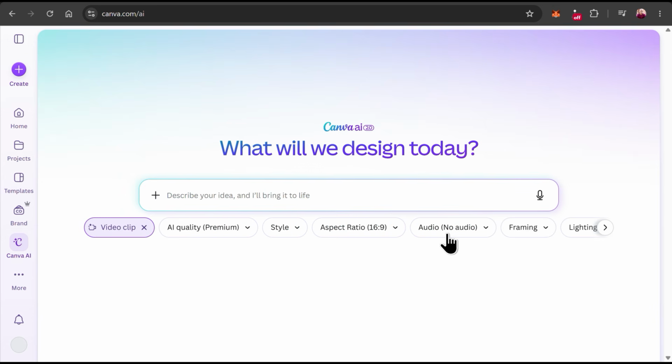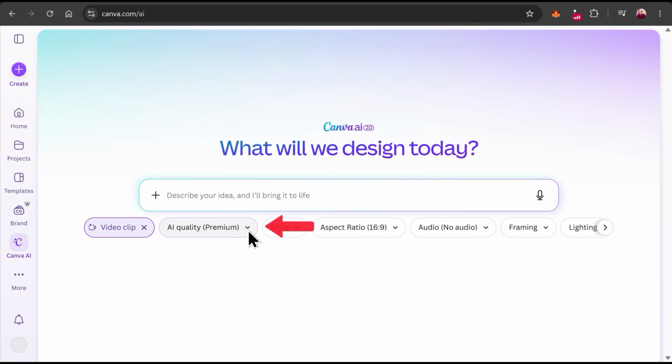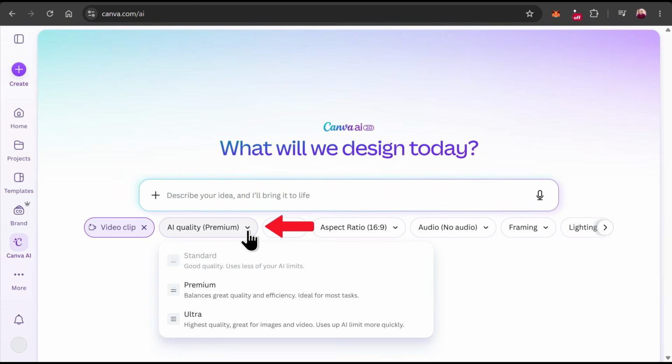When you select the video clip tab, you'll see other tabs appear where you can select your video settings. From the AI quality tab, you can select to generate a standard, premium, or ultra quality video. But keep in mind, if you want your video to include sound, you'll need to select ultra, but this will use up more of your monthly AI limit. For this example, I think I'll just go with premium.